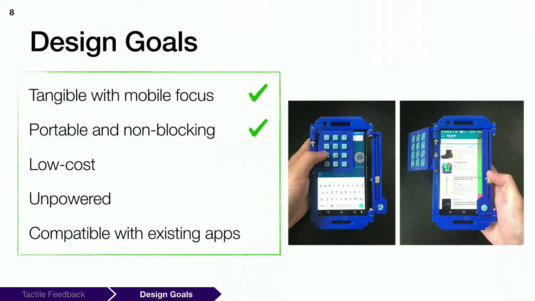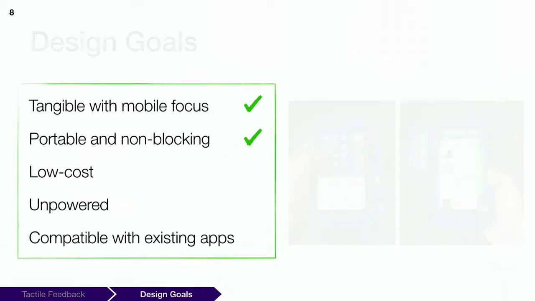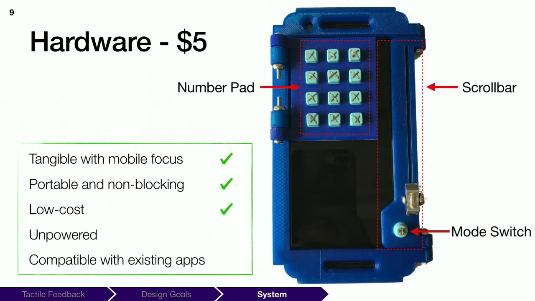Our hardware is a lightweight 3D printed tactile case with flippable components, which is portable for a mobile phone. The figure shows a component that can be flipped when not in use, so it won't block the screen. The 3D printing material only costs $5. The hardware has two major components. One is a number pad and the other is a scroll bar. A mode switch button can activate 3 different functions of the scroll bar, which we will show later in a demo video.